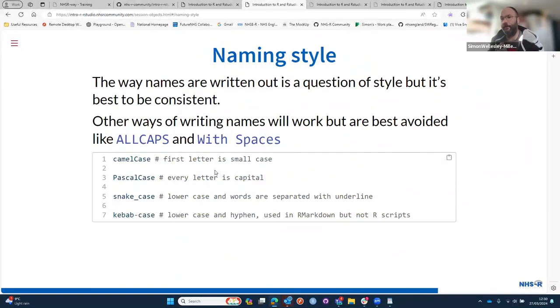So, naming style. There is camel case, Pascal case, snake case, and kebab case. I've never heard of kebab case, but it's not in here. Apparently, it's used in Markdown, but not in scripts. So we're weird. I don't think kebab case works in scripts. I think it evaluates that as a minus, so it would go wrong.